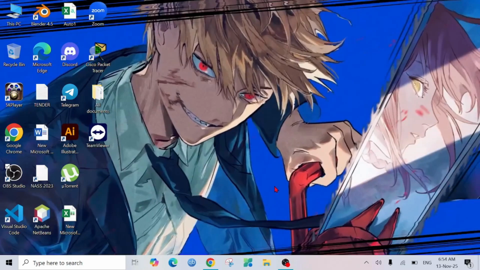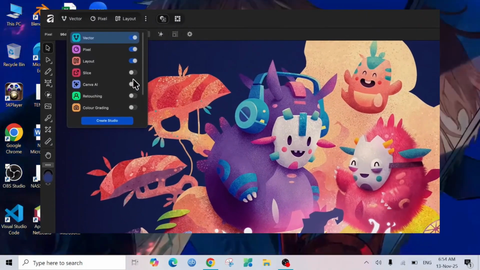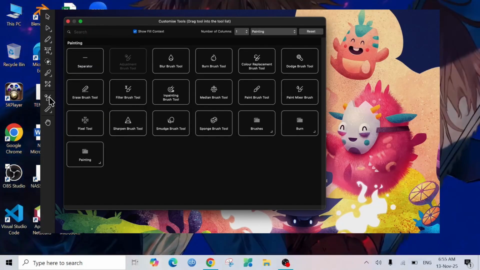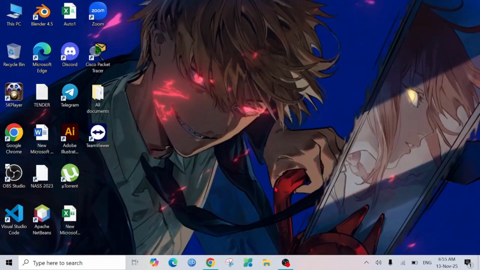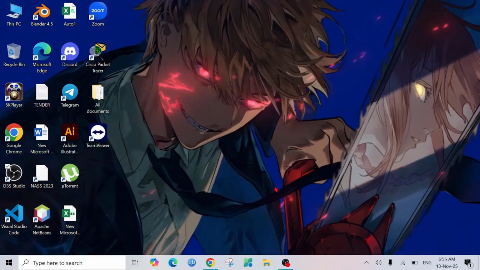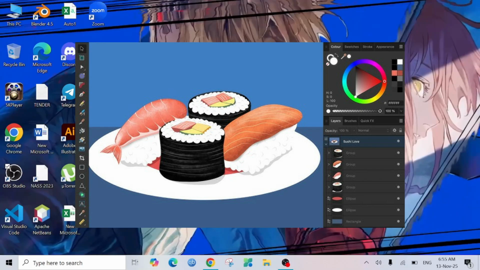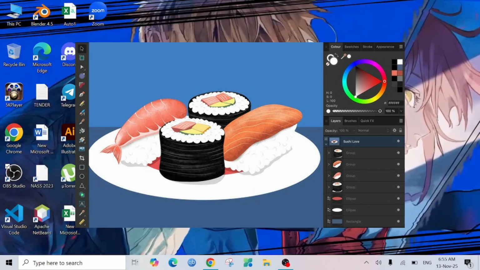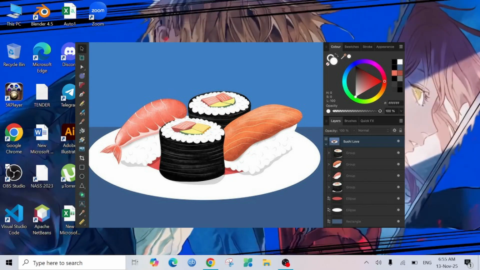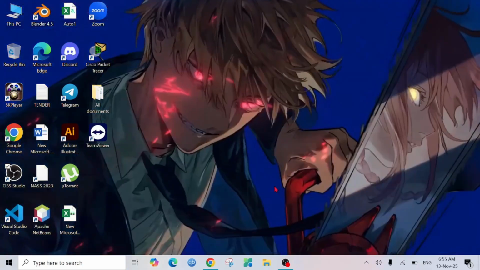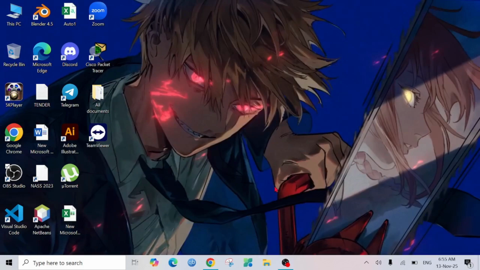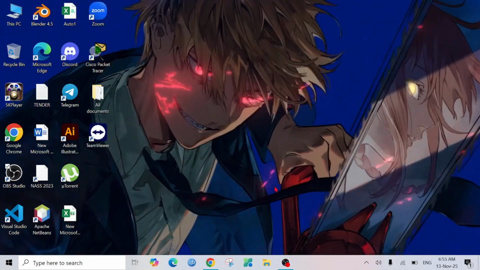So Affinity is a new software that is designed by the Canva creator, and the main word for this software is it's a rival of Photoshop. You can edit and create a vector design or edit your photos just like Photoshop. So it is a direct competitor and is currently going for free. So let's start the video.